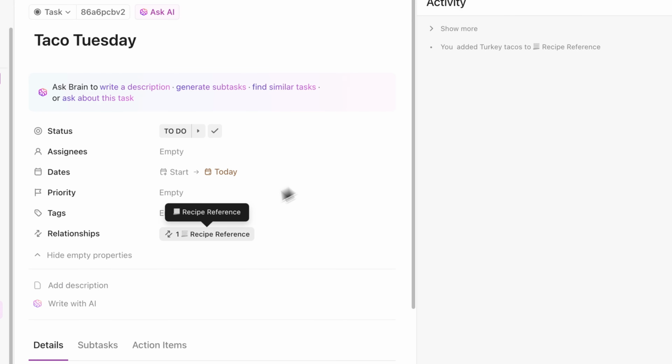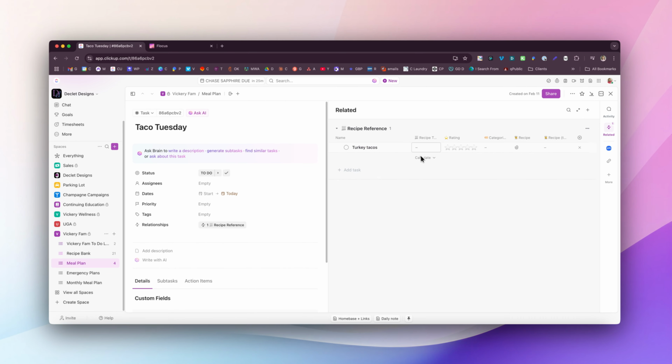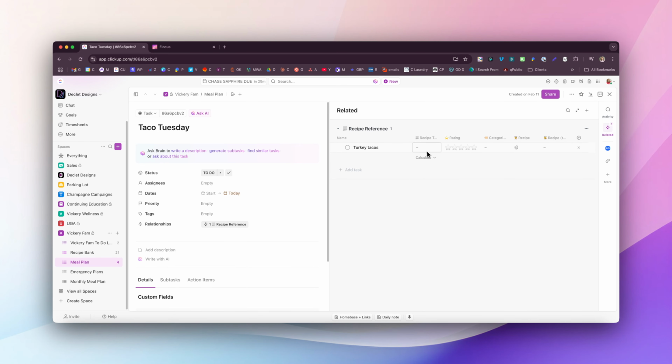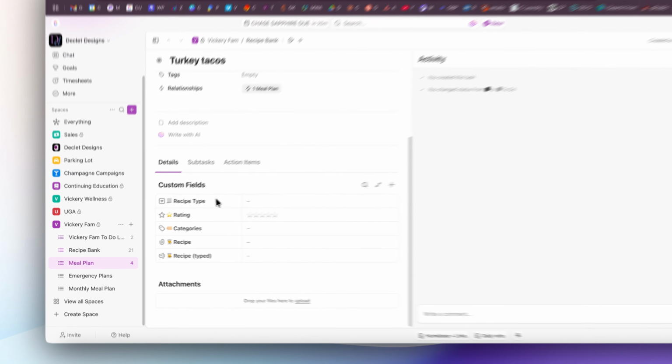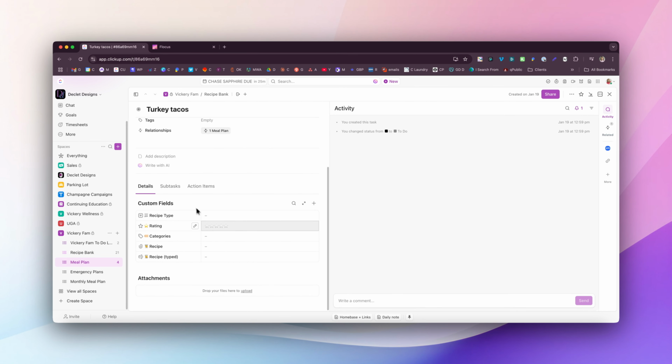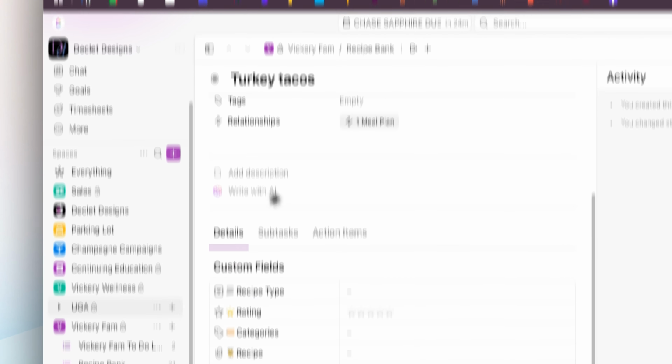You can click on it here. You can split your screen because you're going to click this recipe reference, and you can do one of two things. You can slide over right here, or you can click the recipe itself, which is what I would probably do. I don't have a recipe in here because it's tacos. Not yet anyways.